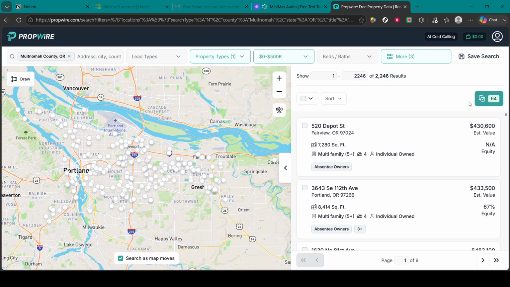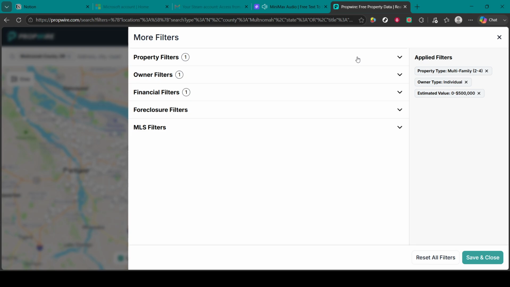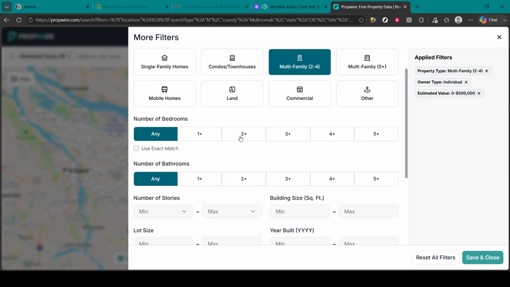You can continue narrowing the results even more by applying additional property filters such as square footage, number of bedrooms, or number of bathrooms. The exact filters you choose will depend on your investment goals and the type of multifamily property you're looking to purchase.